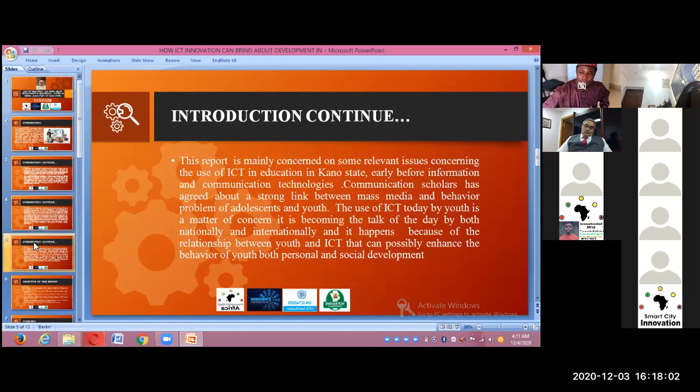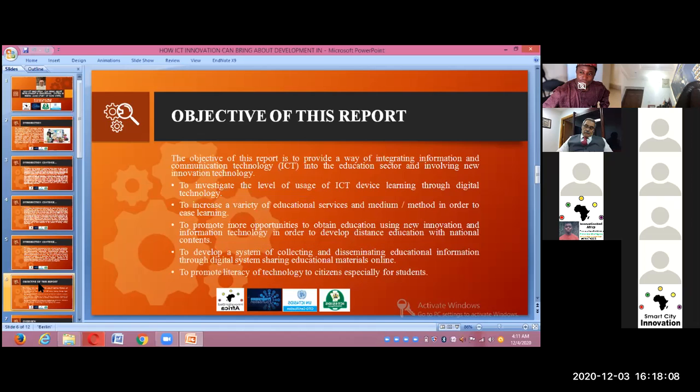Looking at the objective of my study, we have a lot of things to look at in this investigation, so I will list just a few. Number one is to investigate the level of usage of ICT devices for learning through digital technology, and to increase the variety of educational services, that is, medium and method, in order to ease learning. We also aim to promote opportunities to obtain education using new innovation and information technology in order to develop distance education with national content.